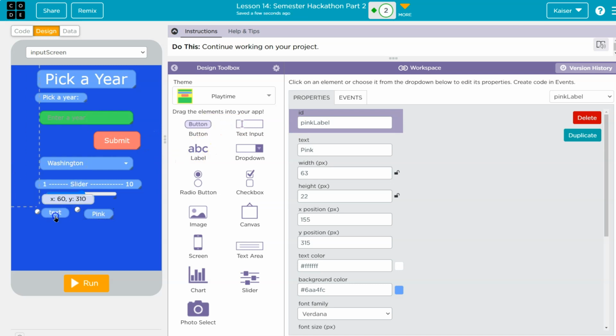And now I'm going to do another label for this one. And I'll say green label. And I'm going to write the word green. Okay. And obviously I don't want it to cover it up. And these are just labels. These aren't actual buttons. This is just the theme I have.